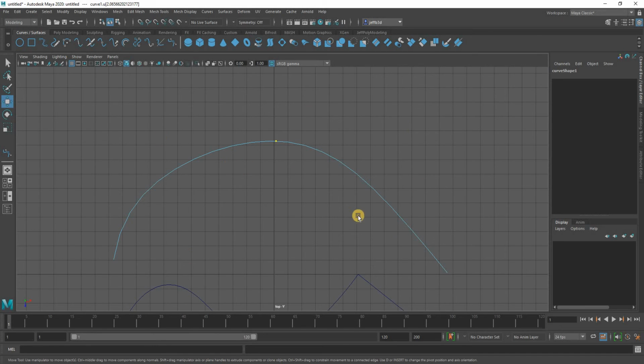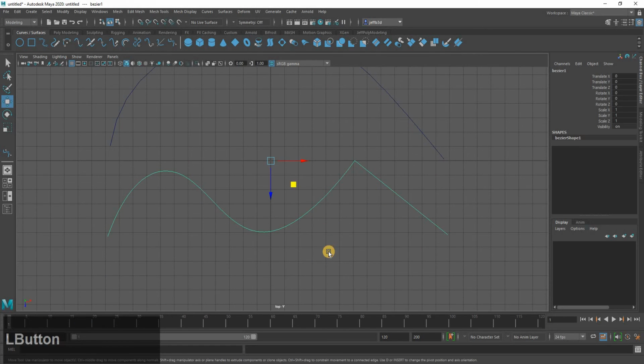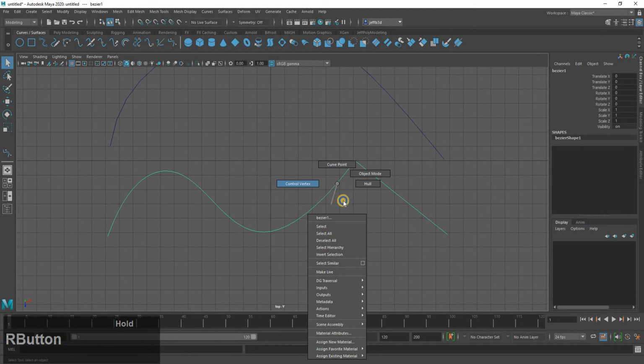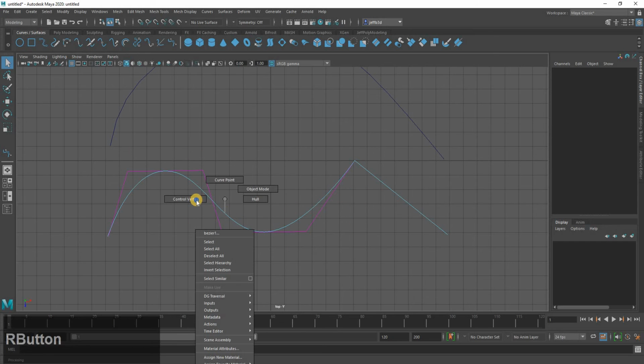So that's the EP curve. Let's take a look at the Bezier curve here. The Bezier curve is almost the same. If I right click, I don't have edit points, notice, for my Bezier curve. I do have a hull, which simply connects the Bezier corners, tangent ends, to each other. Don't really use this too much again.